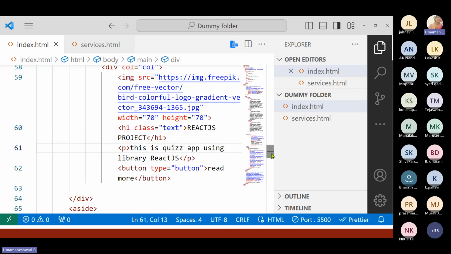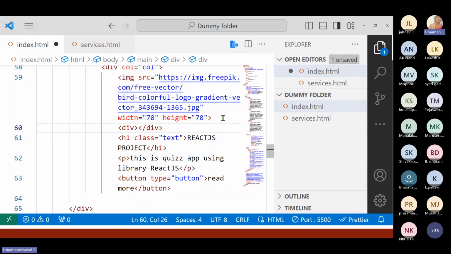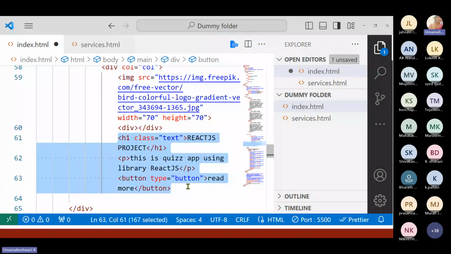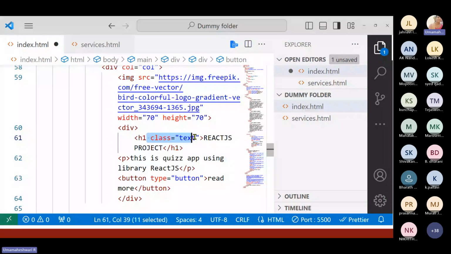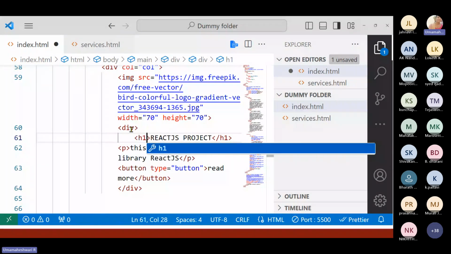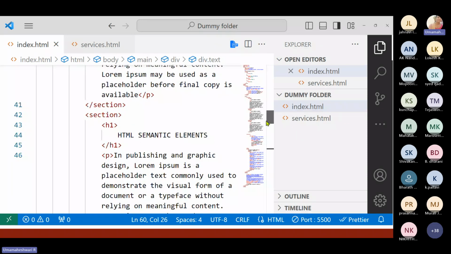Okay, now we will design the things. So how we can design? So let me do one thing. So that is a separate one and this is a separate one. So let me copy this and put it inside. And let me create a class name. For the text alone, I'm creating a class name to be what? Text. Okay, so that's all. So the next step will be the styling part.